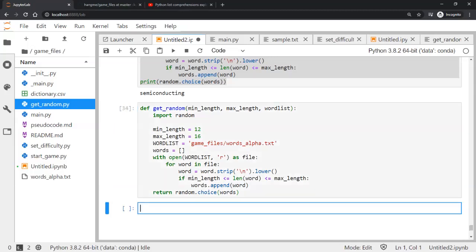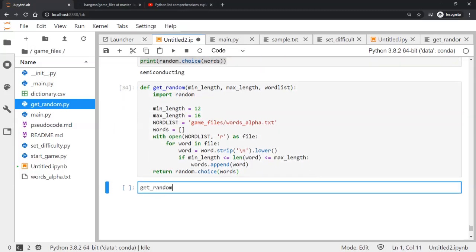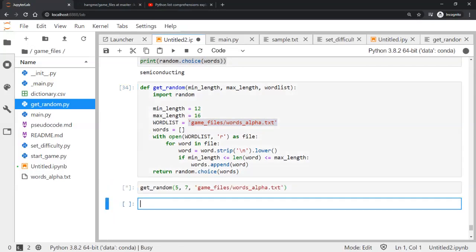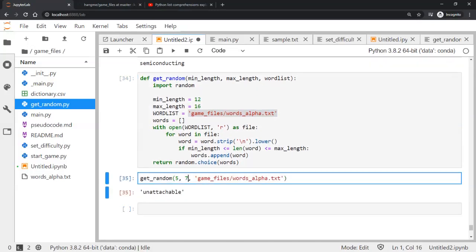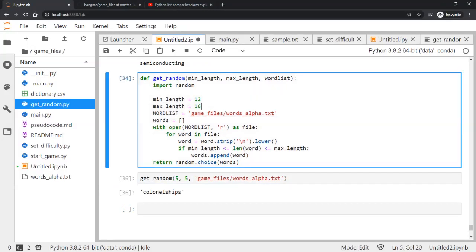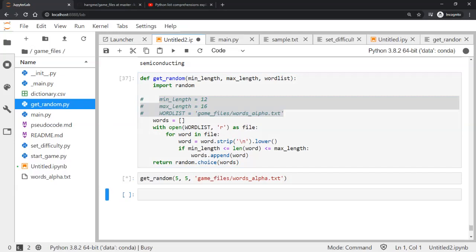So what this means is if I run this, you expect me to do get random, minimum length 5, maximum length 7, word list. Let me just copy it. Let me steal this information. And you see this works, right? If I change 5 and 7 to 5 and 5, for example, does it work? It doesn't need to work. Oh, I see why it didn't work. Because we had already hard coded this guy. So I need to remove the hard coding, run this again. Okay, looks like it works.